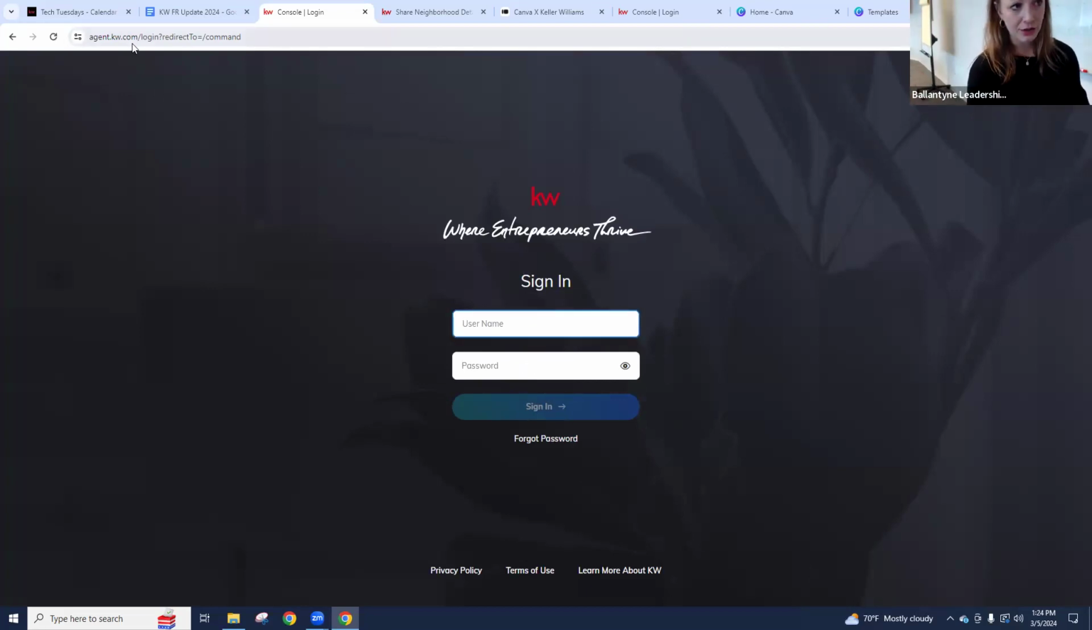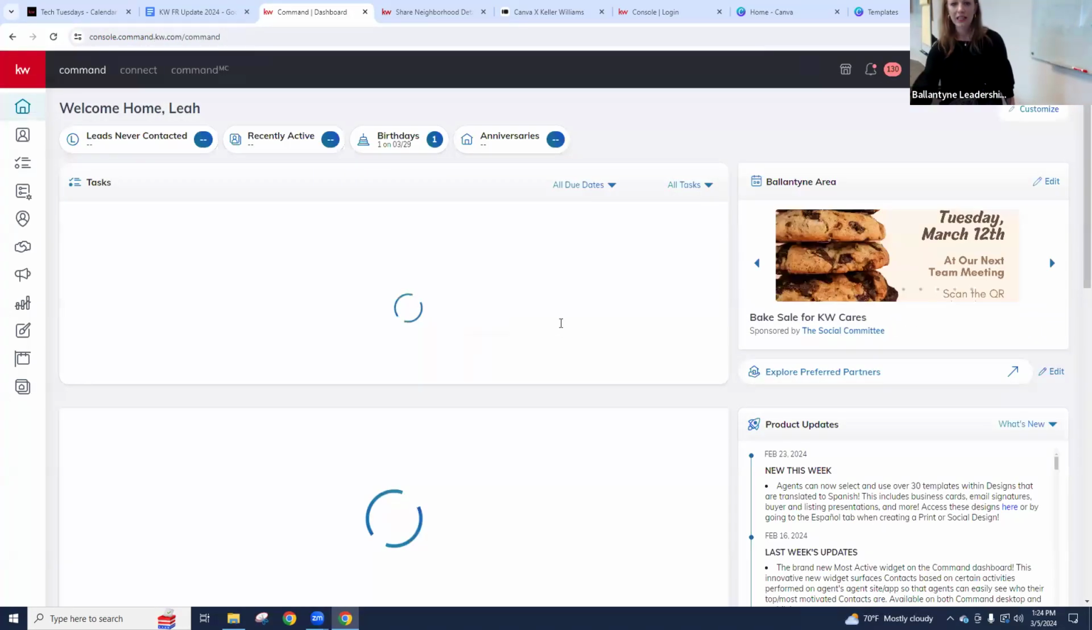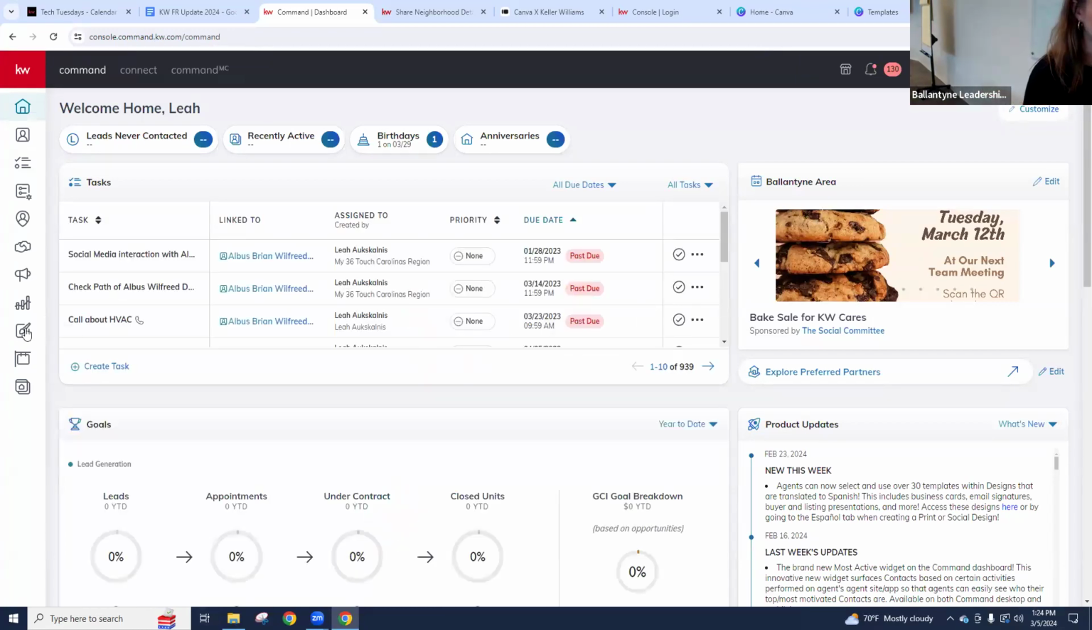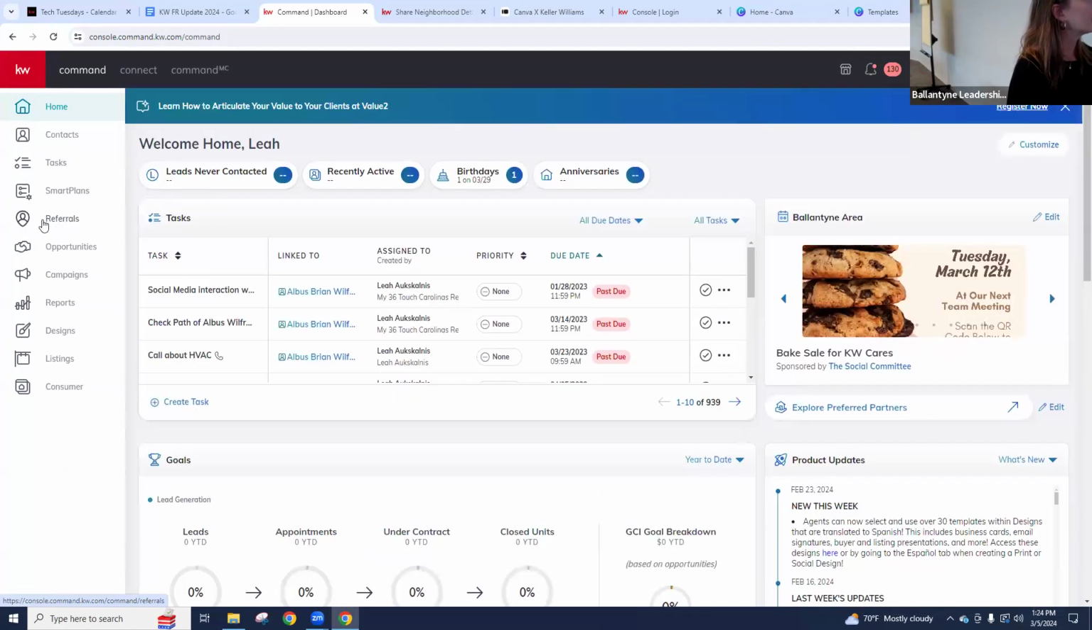So let's go to Command. I'm at agent.kw.com. I'm going to log in real quick. Again, that's agent.kw.com, and it's the same login you use for your Command app. The referral network in Command is on the left-hand side. All these icons on the left-hand side, of course, you can click the KW logo to pan that out. And we're going to go to the referrals network, or the referrals icon.